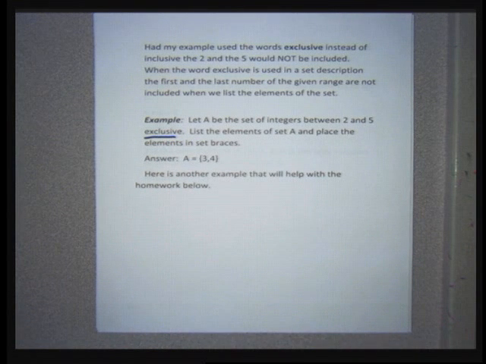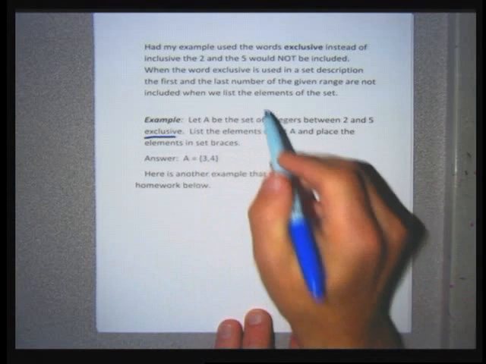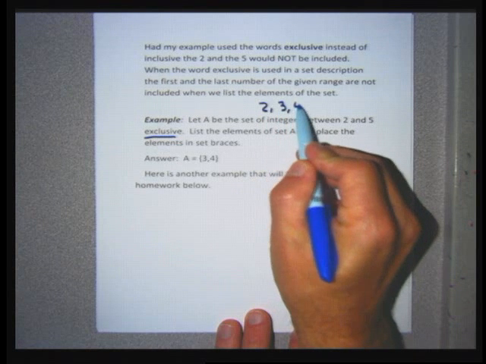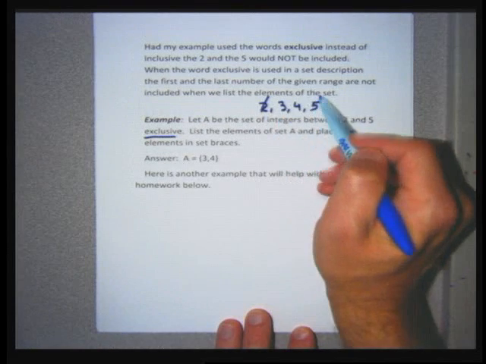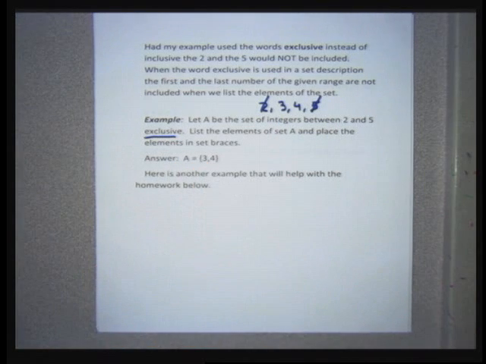And then this example says list the elements of set A, place them in set braces. So the integers between 2 and 5 are the numbers 2, 3, 4, and 5. Inclusive, I include the 2 and the 5. Exclusive, I exclude the 2 and the 5. So for this example, my set A is just going to have the numbers 3 and 4.